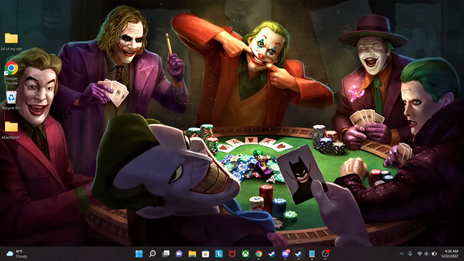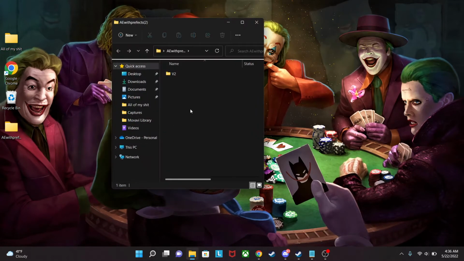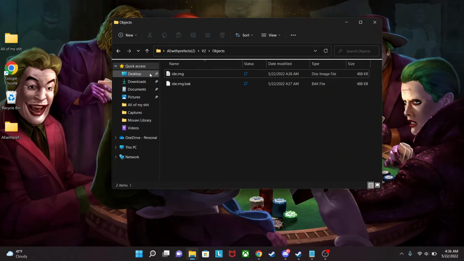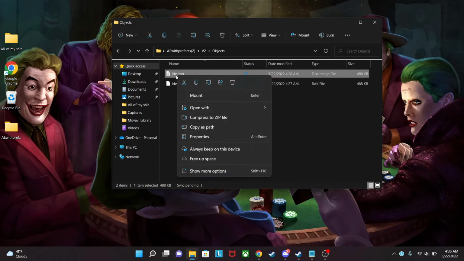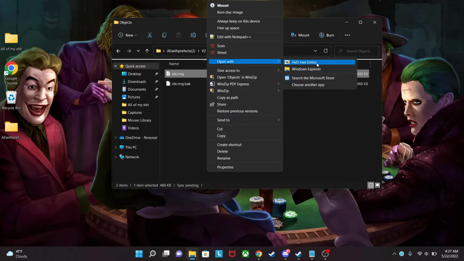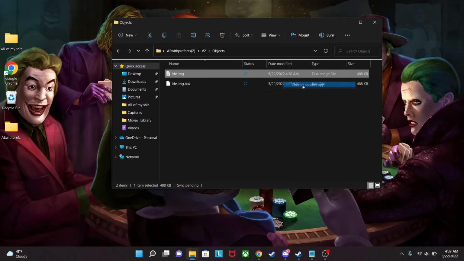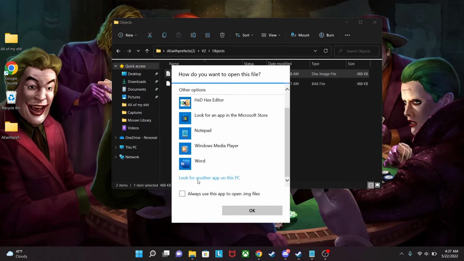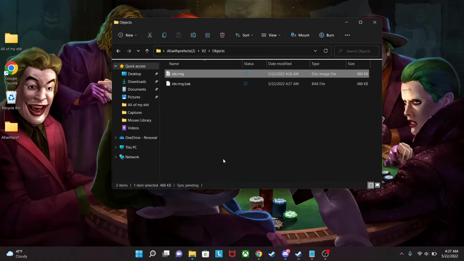Okay, so first of all, if you already have the V2 mod, go ahead and open it up. You're going to go to Object, and this is the one that you're going to want to edit, the first one, ide.img. So we're going to right click. It's going to probably look different on your computer, don't worry about that. Show more. We are going to do open with, and you're going to find HxD Editor. If you don't find it there, go ahead and choose another app, and then just look for HxD Editor, wherever you put it. So we're going to open that up.